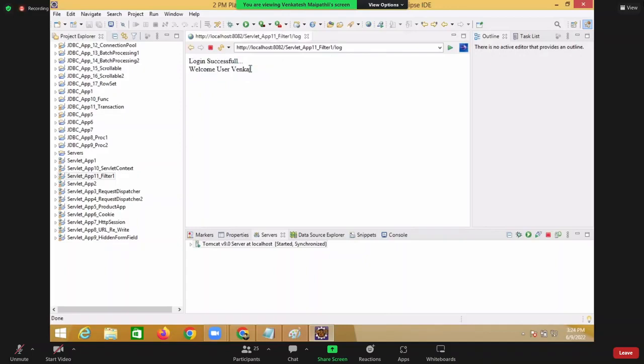So previously the problem was that I copied the HTML file, there log is there, here I use login.